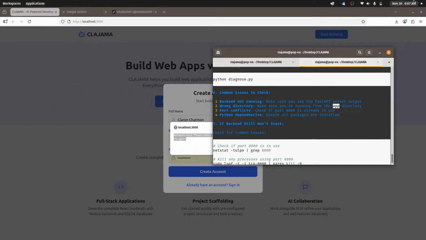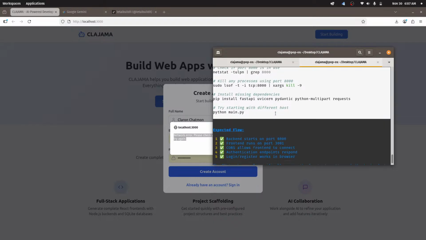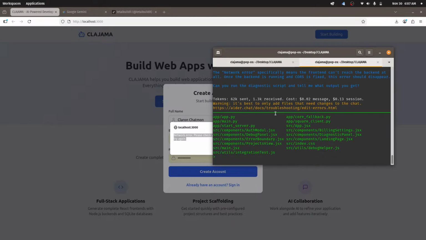In my personal opinion, either one or two things. AiderChat has degraded, I doubt, or the new update they did to DeepSeek has introduced degrading. I've been using DeepSeek since it came out. I prefer it over every other one. Um, expected flow.